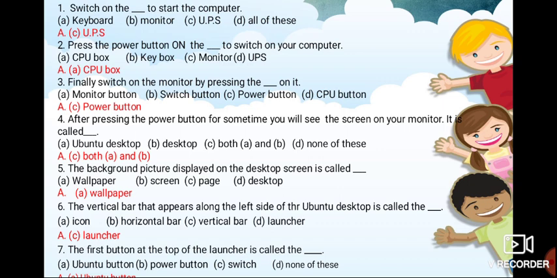Press the power button on the CPU box to switch on your computer.